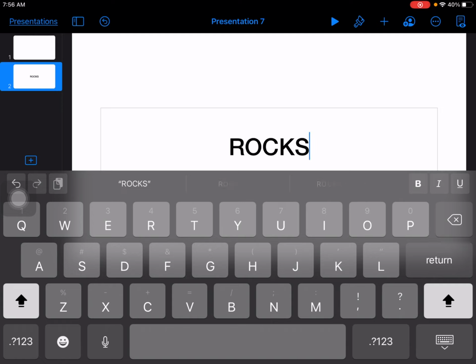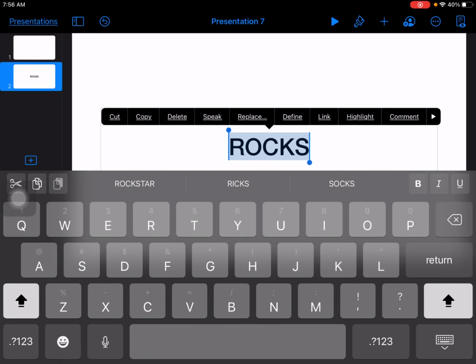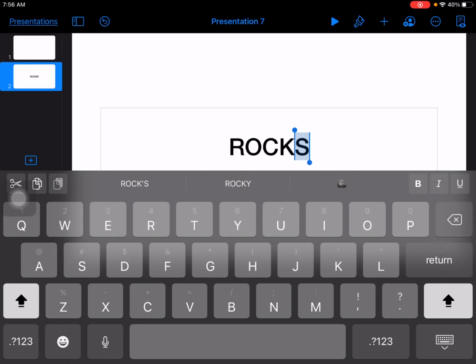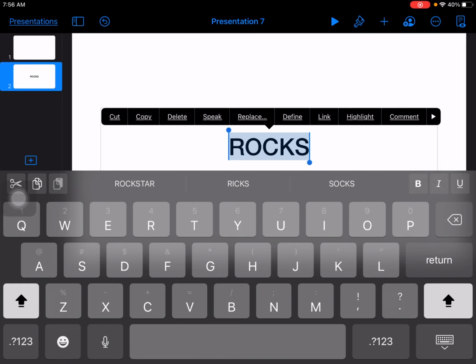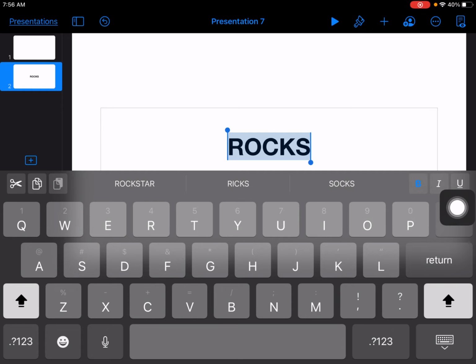And now I'm going to double tap on my word so that it's selected. If your word doesn't get all the way selected, you can grab these little handles and drag these little handles out to select your word, or just double tap on your word again to get it all selected. I'm going to make my word bold, so I'll tap on this bold key on my keyboard.